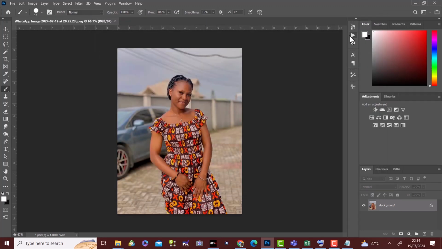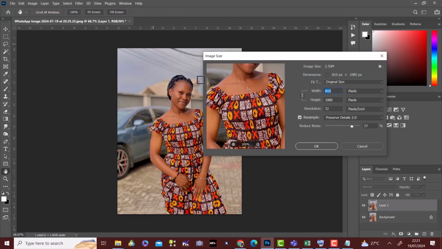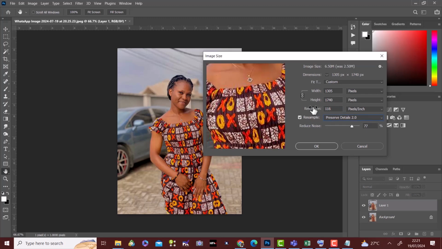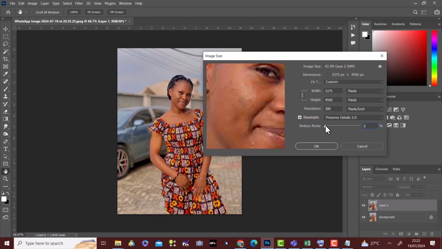The next thing is to duplicate the layer, then go to Image and Image Size. Under the Image Size dialog box, make sure you check Resample, then increase the resolution to 300. You will notice the width and the height adjusting automatically. Make sure the measuring unit is in pixels. Reduce the noise like this, then click OK.